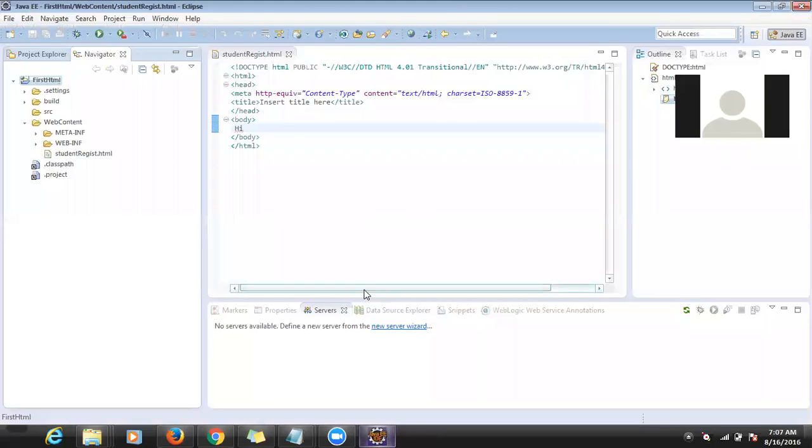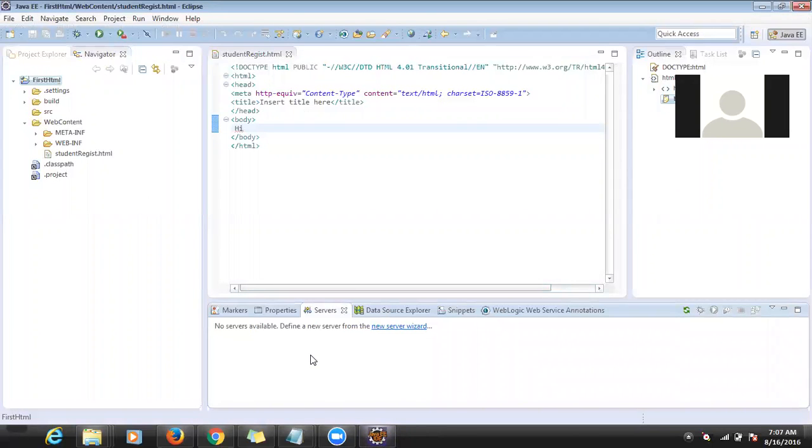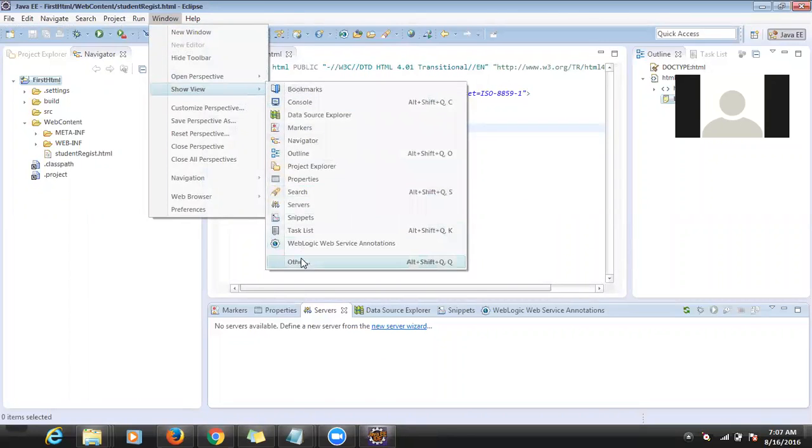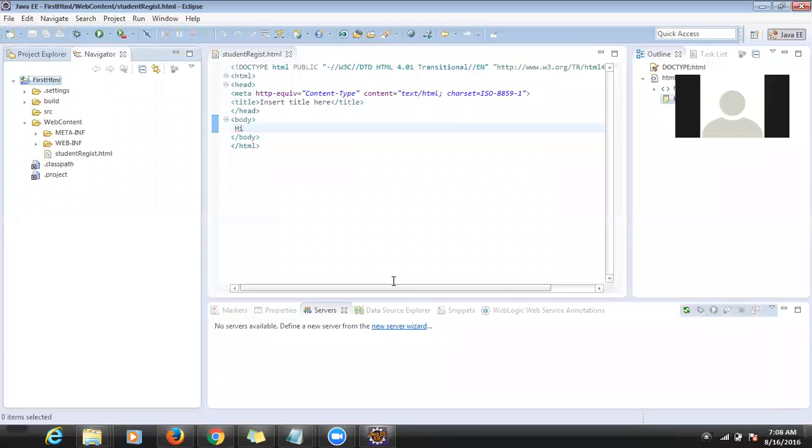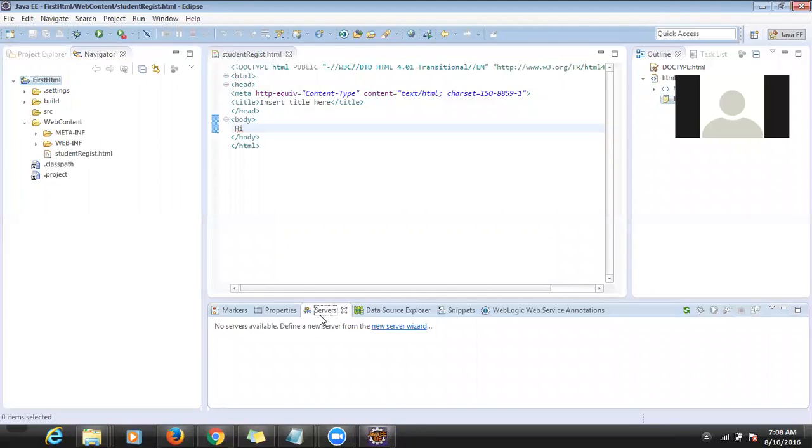Now the second step is we have to integrate the Tomcat installation into your Eclipse. Now your Eclipse, you know how to open this file, and now we have to integrate our Tomcat with your Eclipse. So how to integrate it? I will integrate it and I will finish it for today. Now go to Window, Show View, go to Other, type here server. So you will get this one. Select this one. Click OK.